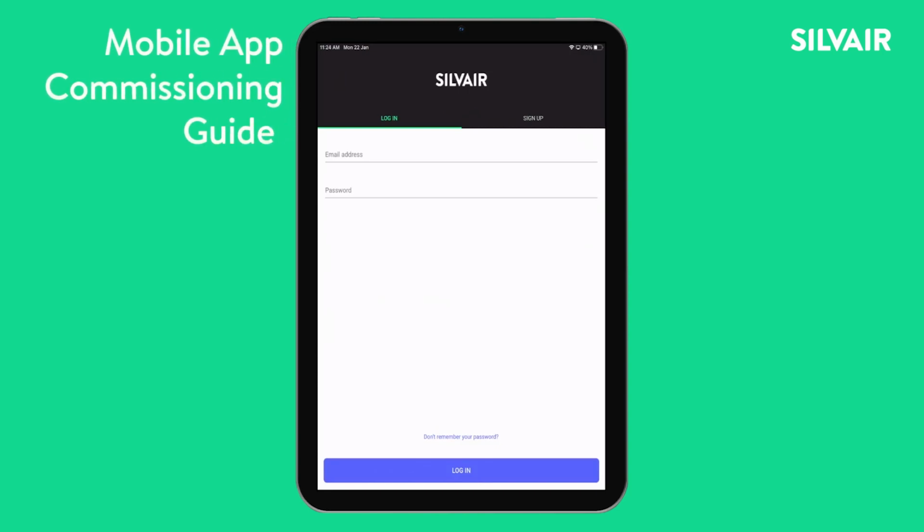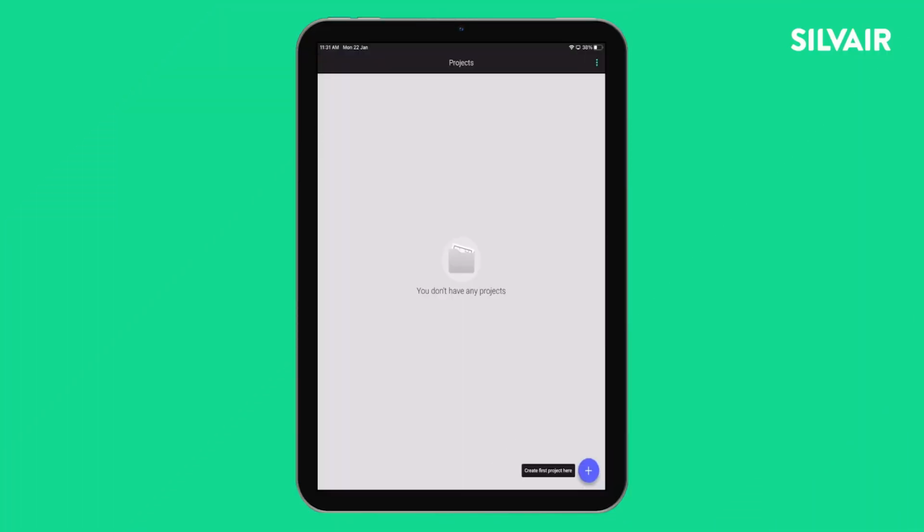Open the Silvair mobile app and log into your account. If you don't have an account yet, you can create one here. Create your first project using the button at the bottom of your screen.